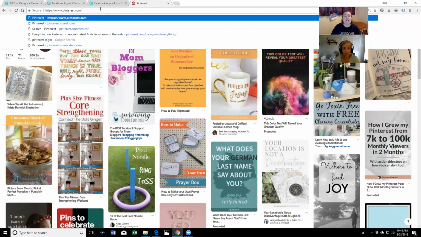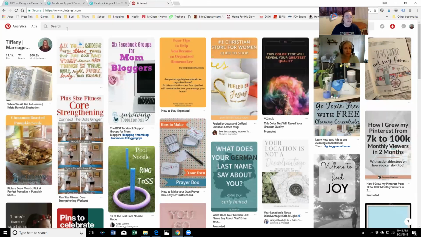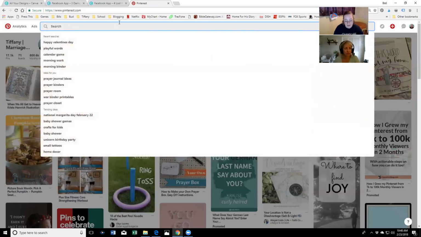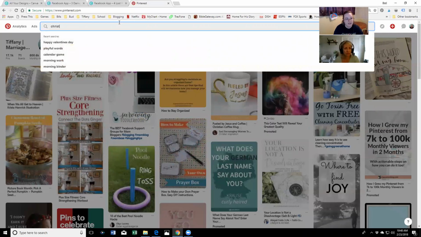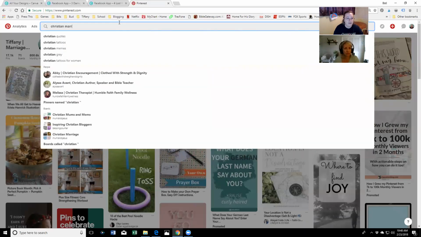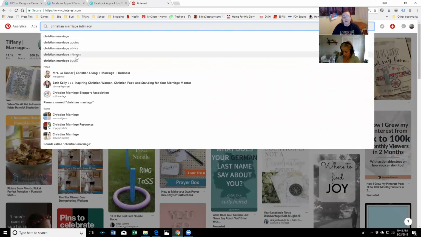Oh, wait, the keywords, it was super simple. I was like, how did I not know you could do that on Pinterest? My keywords are usually Christian marriage. As you're typing, the pieces that it tries to auto-populate are the things people are searching the most. Those are the most searched terms. So you use what it's auto-populating? Yes.